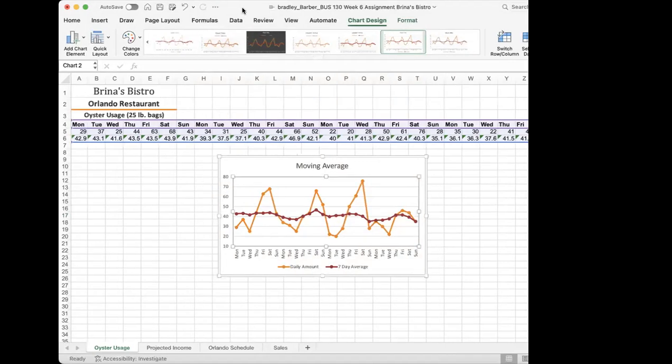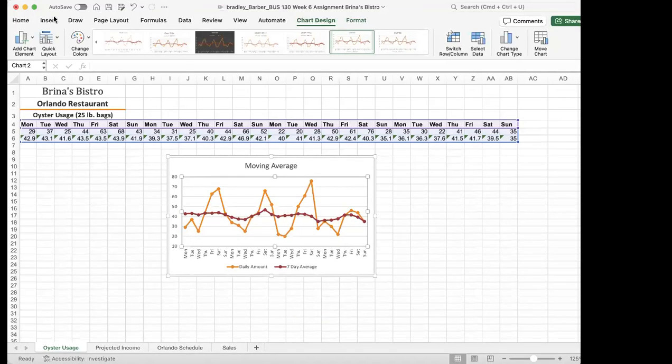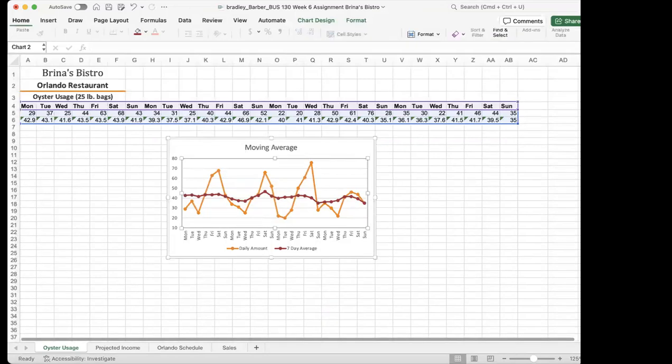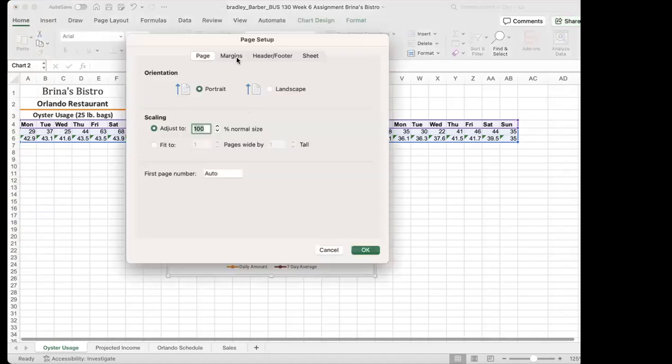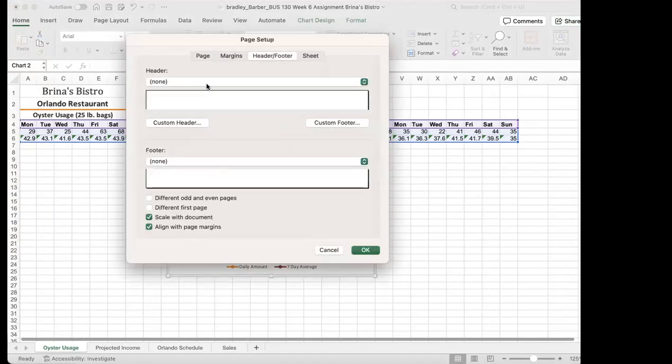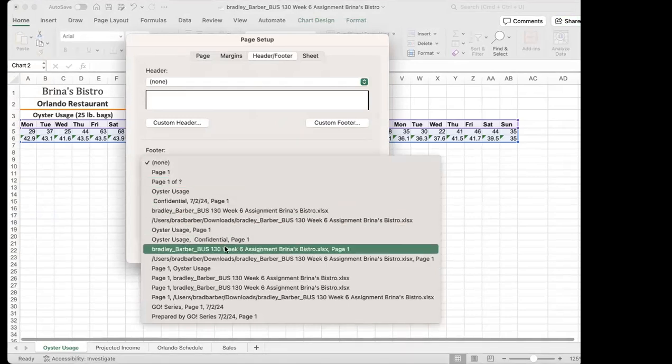And then the last instructions are insert footer, add your name, course name, tags, oyster. Okay, so we want to do home. Sometimes this doesn't pop up on the screen, but I go to File at the very top of your Excel file, Page Setup. And that's where we can hit footer. So header and footer. On all these instructions, this is kind of unique to our instructions here. Not every company wants this. So I want to put in a custom footer.